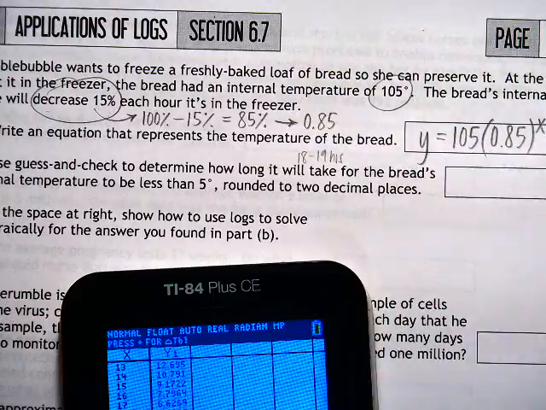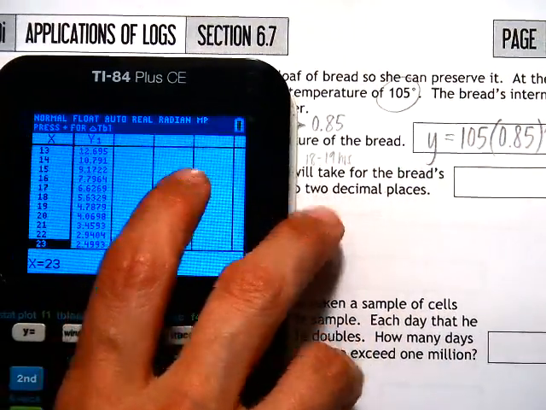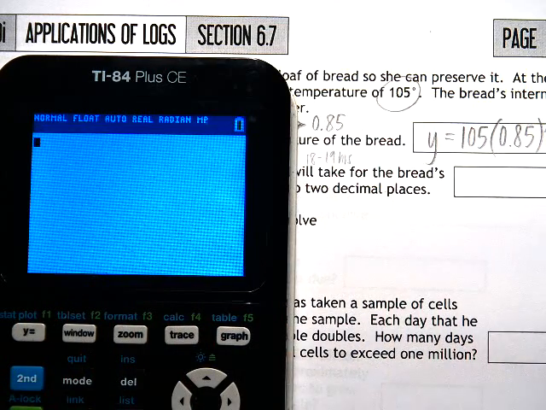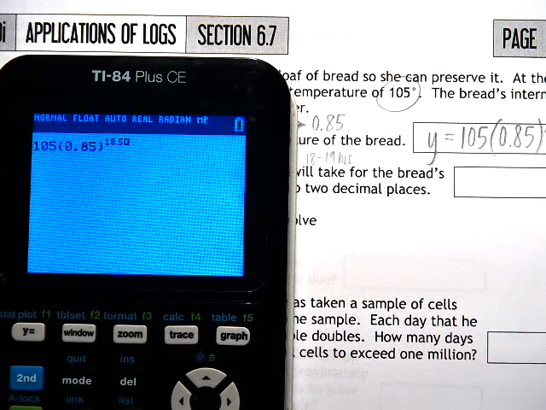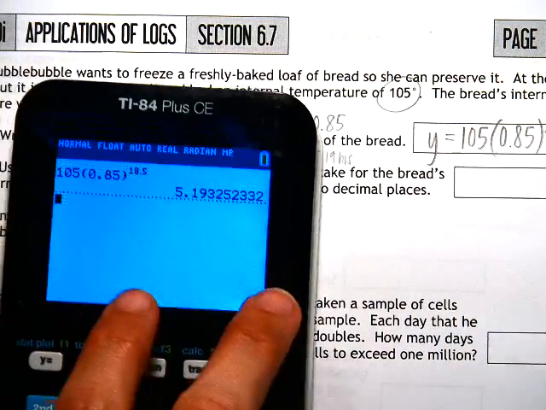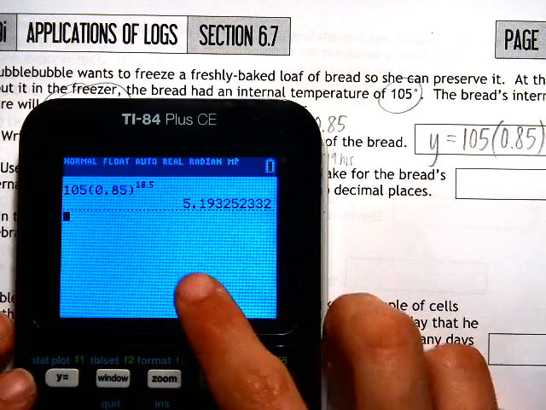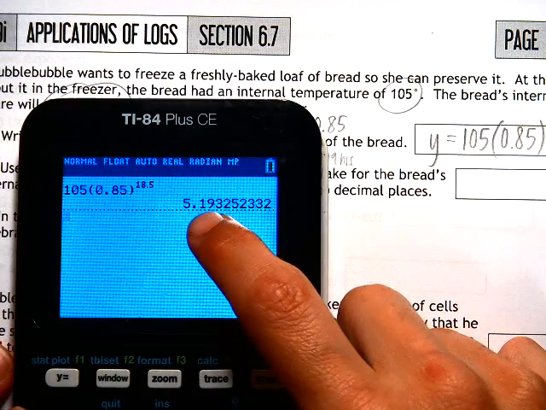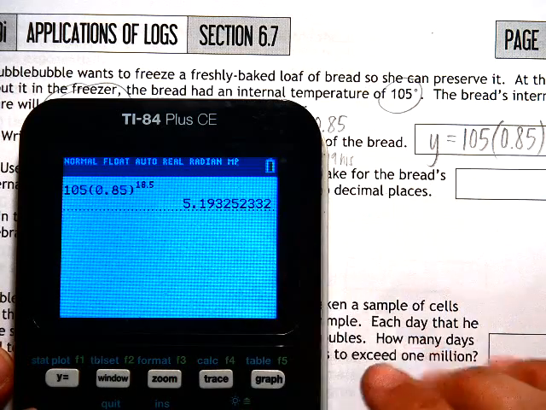And now if I have to guess and check, at least that gives me a fairly small window of numbers to try. So I could do, for example, 105 times 0.85 to the power of, let's split the difference, 18.5. And I would say, ooh, that's pretty close. It's definitely not bad, but it looks like I need to maybe make a slightly bigger power, because at this time I'm only at 5.2-ish, and I need to go all the way down to 5.